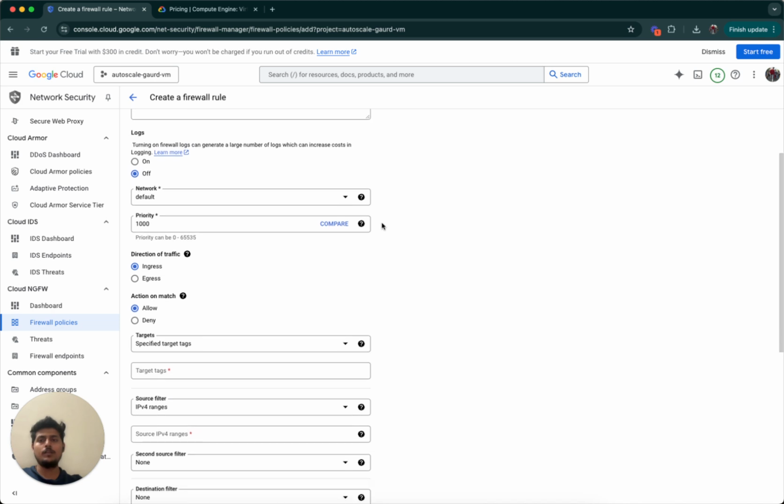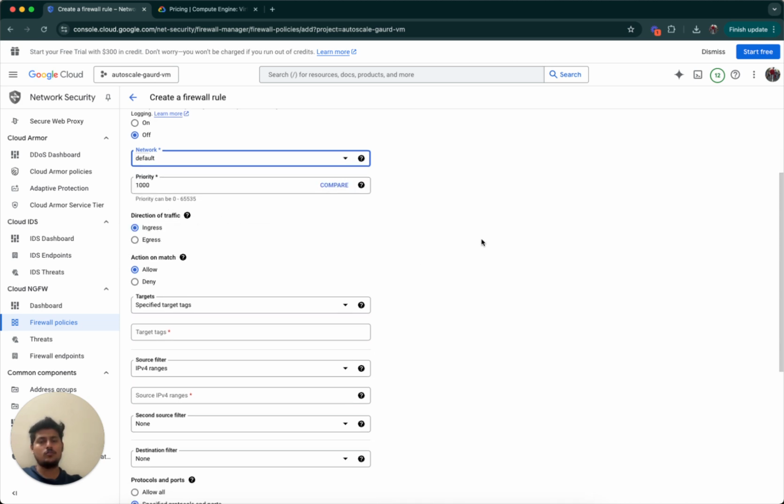That depends upon your need. Then, these are pre-default. You don't have to tweak anything: priority, all those things. Direction type: Ingress is the default one, and it's okay for us. We can go with that. Ingress means it applies to the incoming traffic.